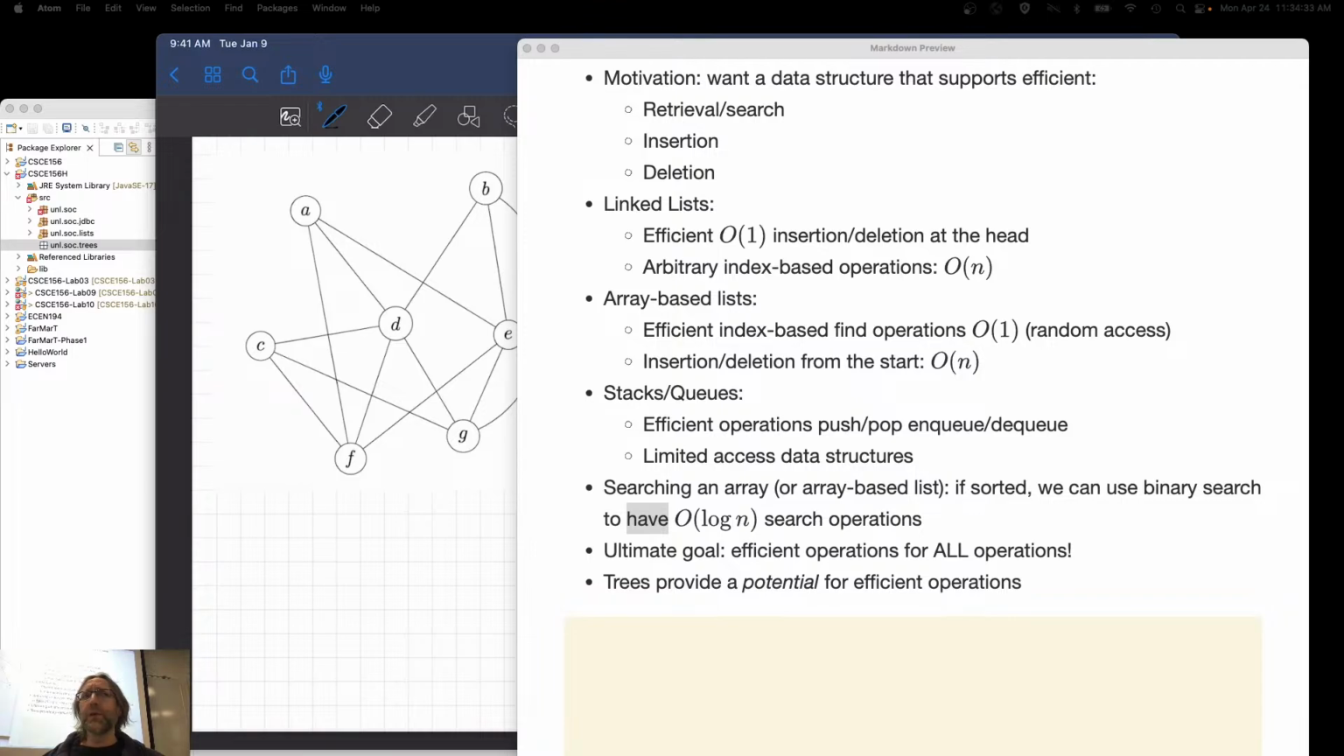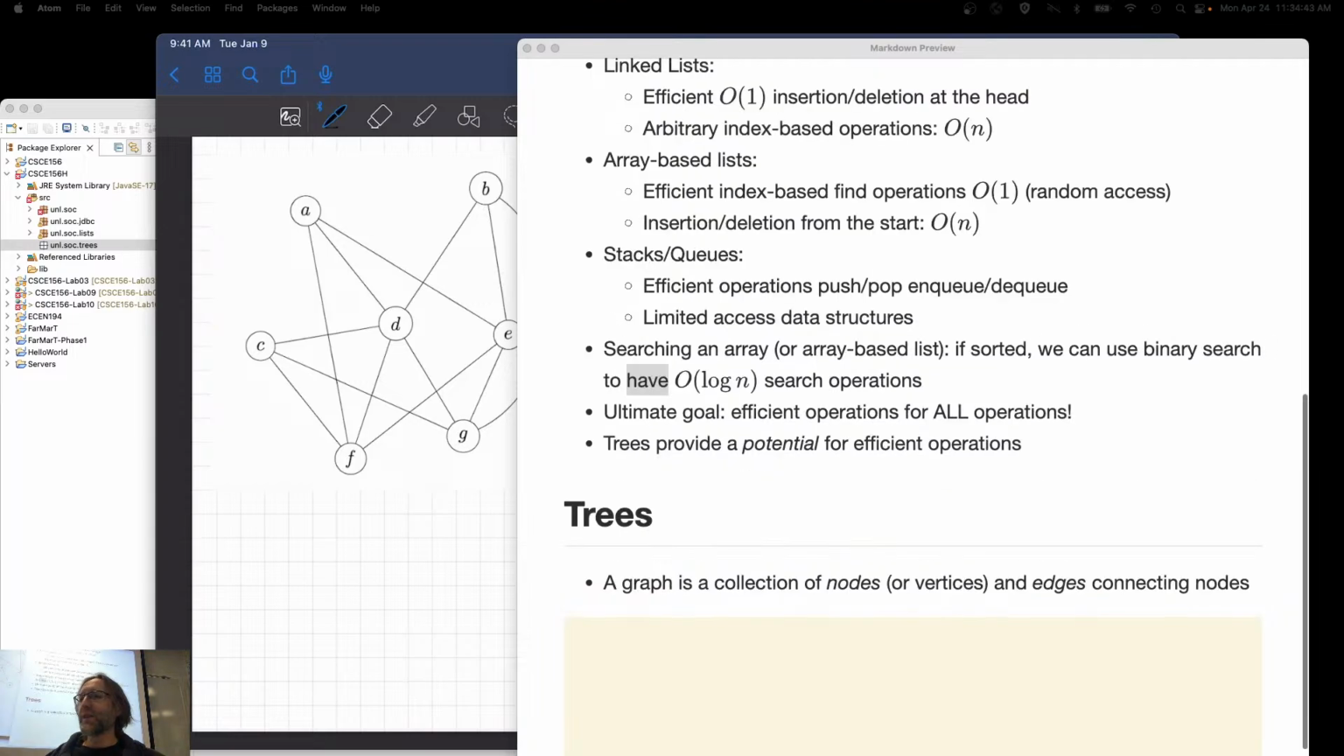Have you already covered graphs and graph theory in 235? Yes, I'm seeing no. 235H, yes? No, okay. All right, that's fine.